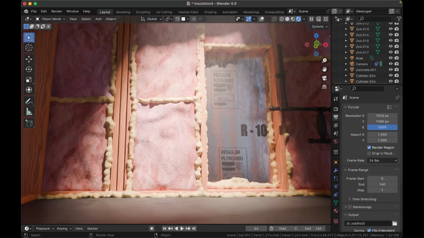So in the next section of the video, I'm going to teach you how to create these 5 kinds of insulation. Then I'll give you some tips for installing them.